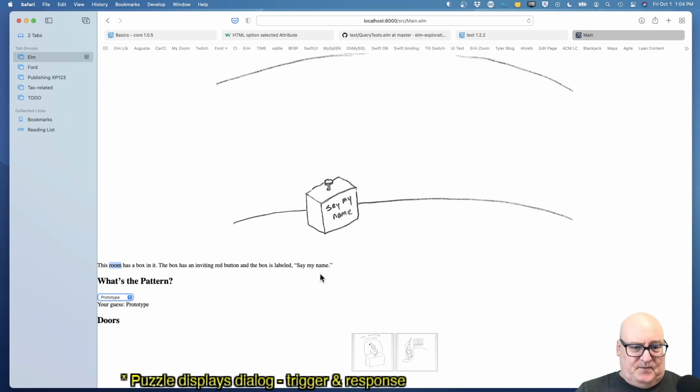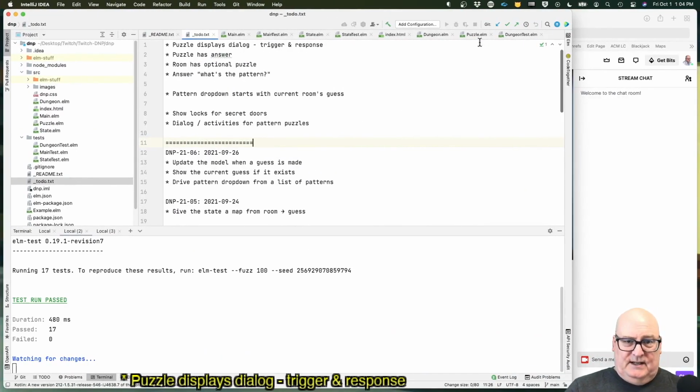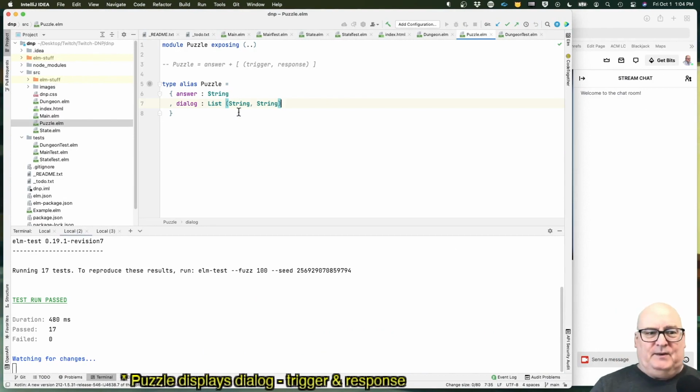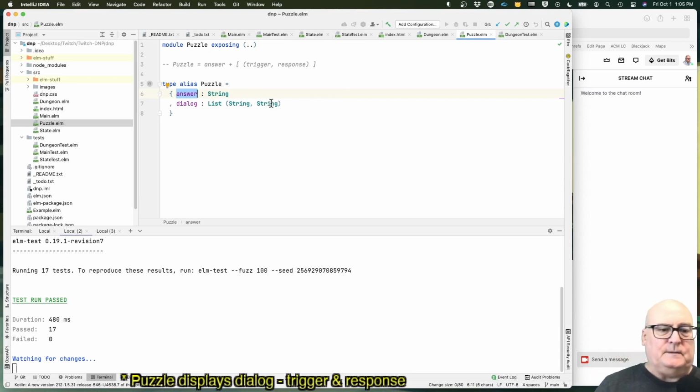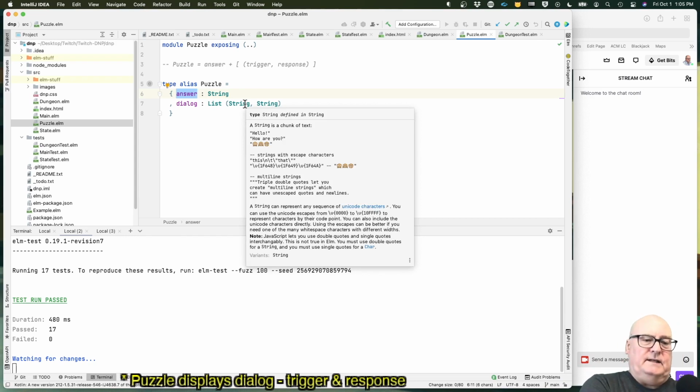But hopefully that inspires you to say, hey, that sounds like a prototype cloning itself. And it's kind of like the design pattern prototype. Okay. So we introduced the barest bit of puzzle. We had the notion that the one thing the puzzle has is the answer, and the other is a dialogue that's a list of strings. Okay. And the idea is the first string is the query and the second is the response.